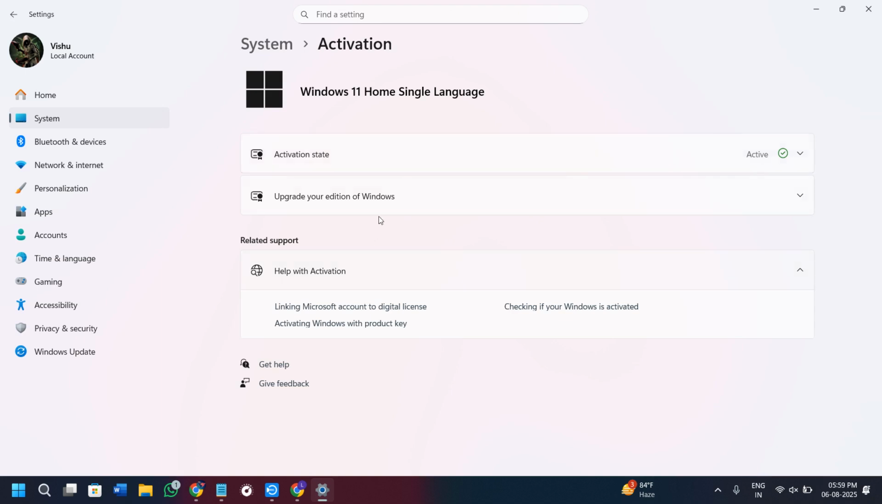So in activation, you will see the current activation status. It may say not activated or Windows is activated with a digital license. As you can see over here, for my Windows, it is showing me active.